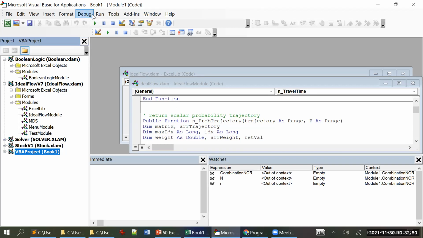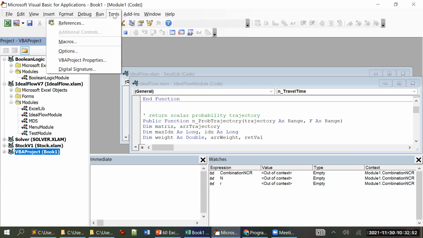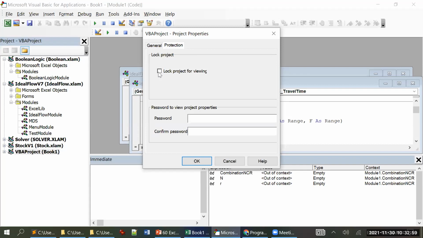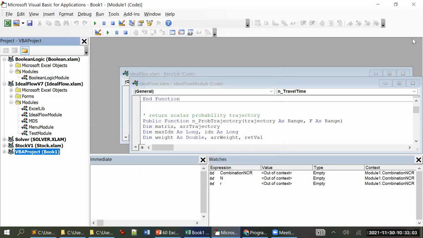If you want, you can just protect it. For example, in these properties, you go to protection and then you lock from viewing and put a password. So now using Excel, you can already sell. You can create a business now. So good enough.